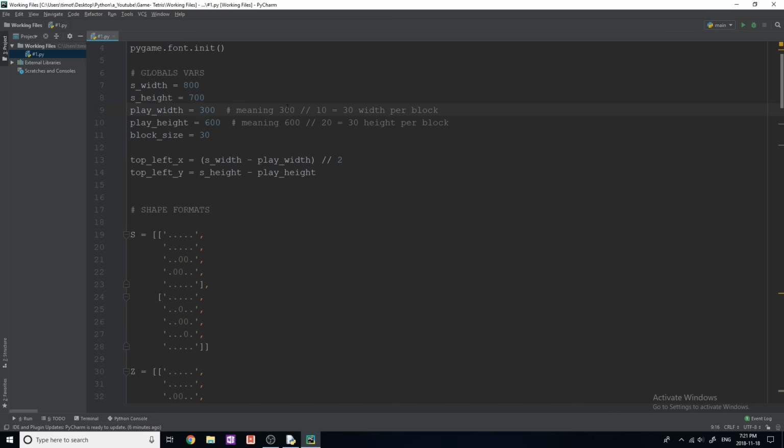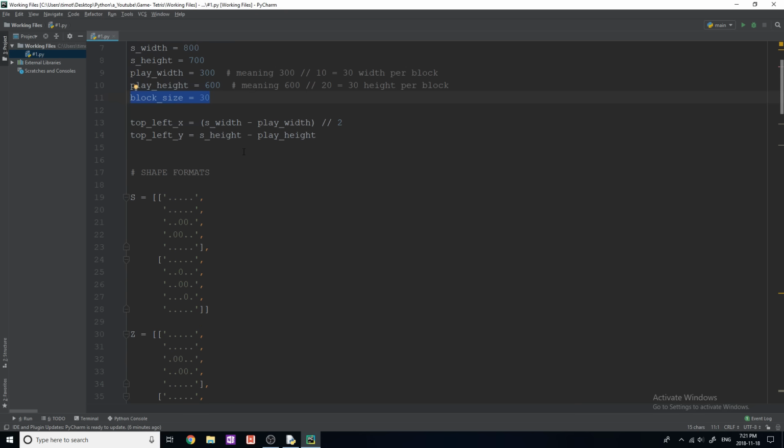Since in Tetris we have a 10 by 20 grid, we need to make sure that our play width is exactly half of our play height so that we have perfect squares, right? So doing the math here, that makes it 30 width and 30 height per block. So that's our block size of 30, okay?